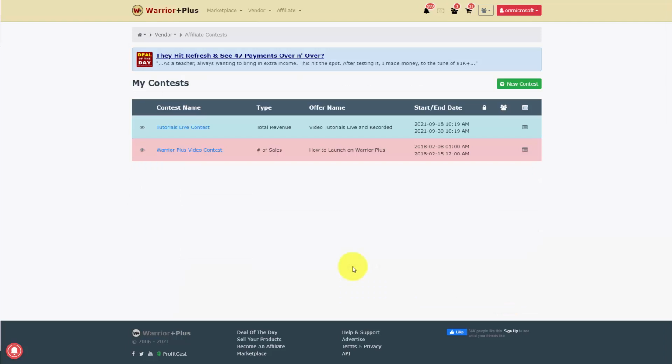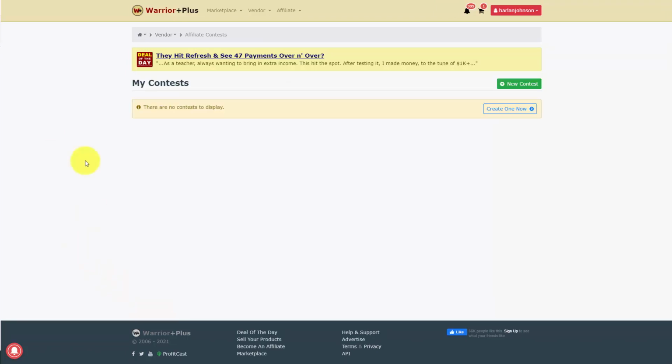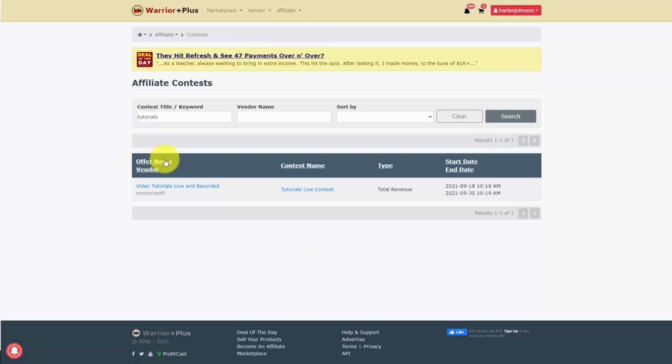And our contest is then created. And when the affiliate comes back to look at their link, they'll then notice that there is a contest available. That affiliate will then be able to find the contest in the contest area. And by doing a search, the affiliate will be able to find the contest in the contest area for the affiliate tab.